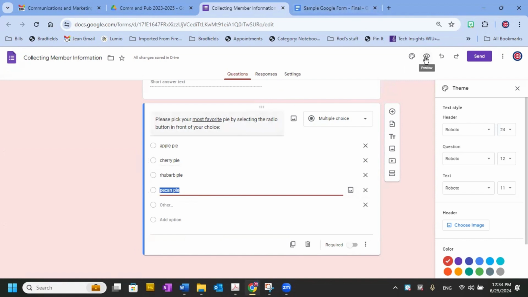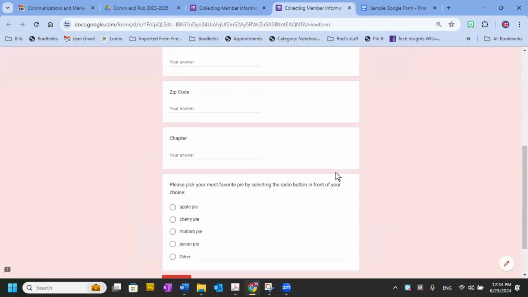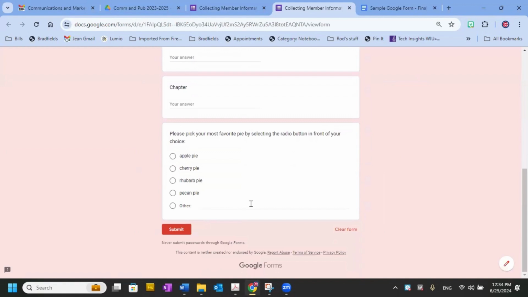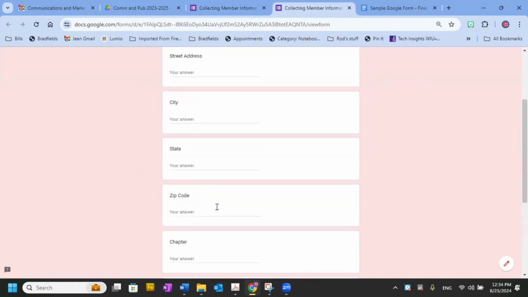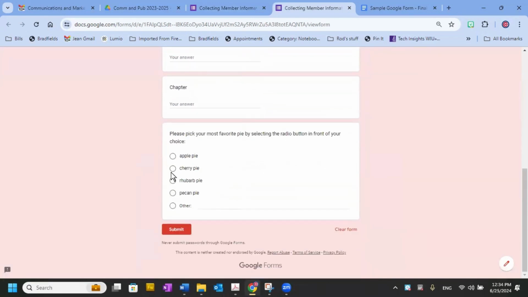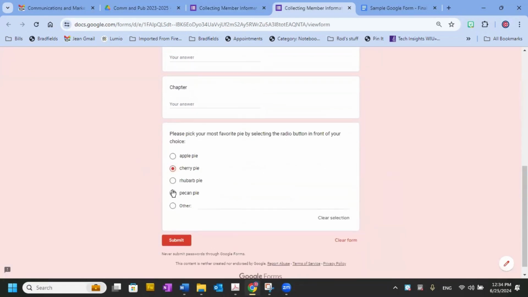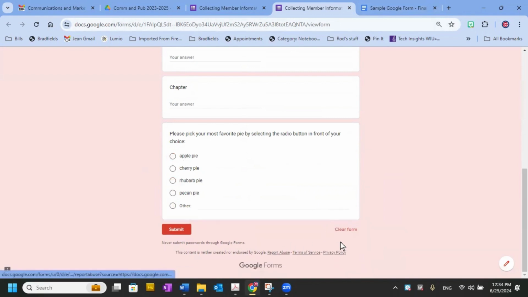And I'm going to do the preview again so we can see what that question looked like. And there it is. And you will notice that we get a line next to other. By the way, I can pick cherry pie, but the minute I pick something else, you'll notice that it only lets me pick one. And that's a radio button. If I pick other, then apple pie goes off. So that's what's going on there. I could clear my selection so that it's blank.